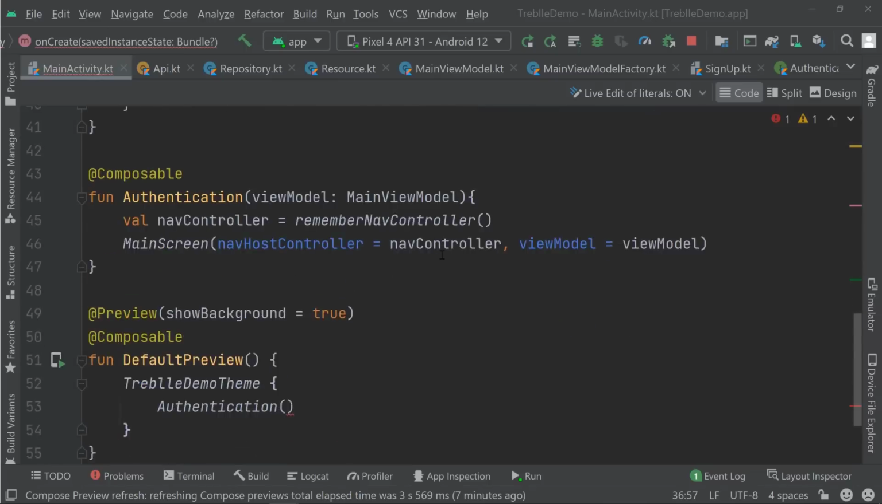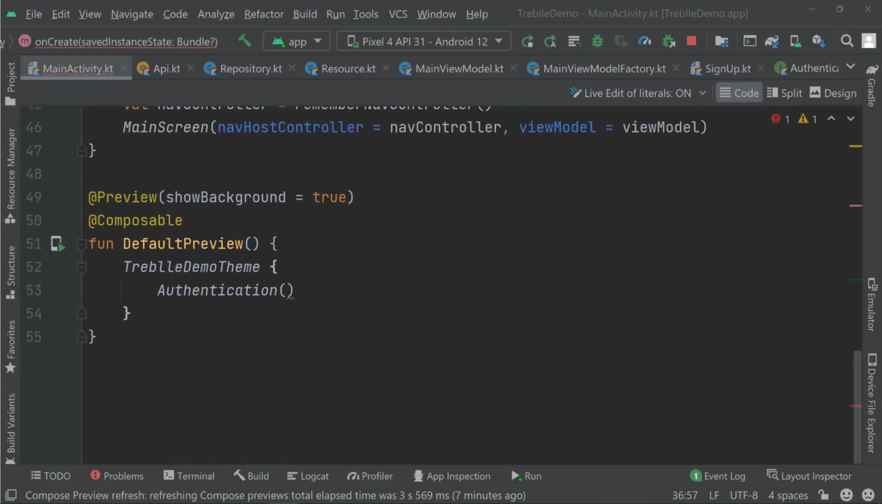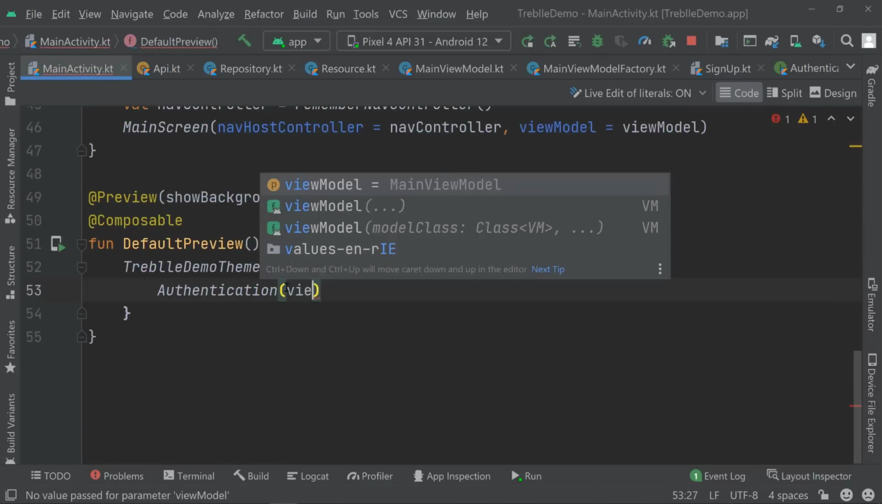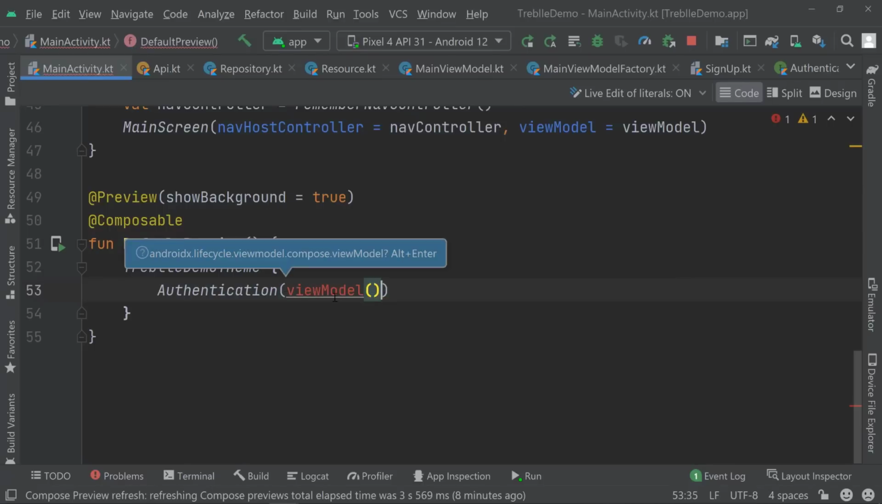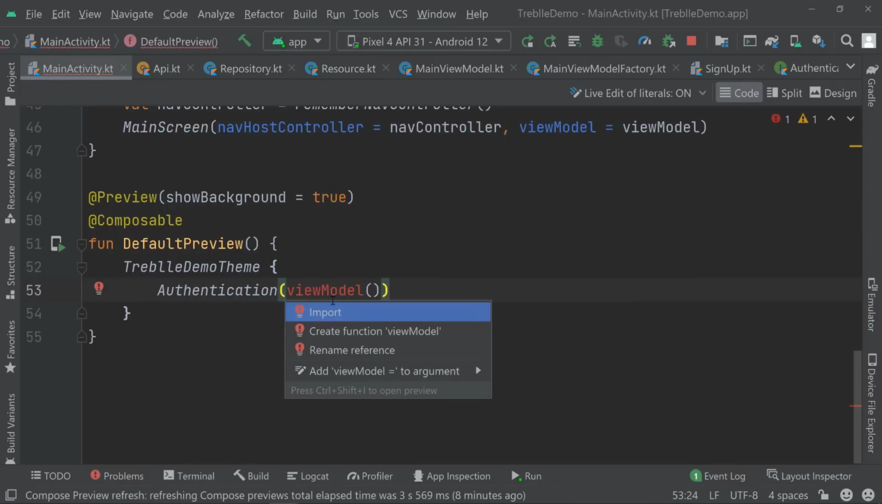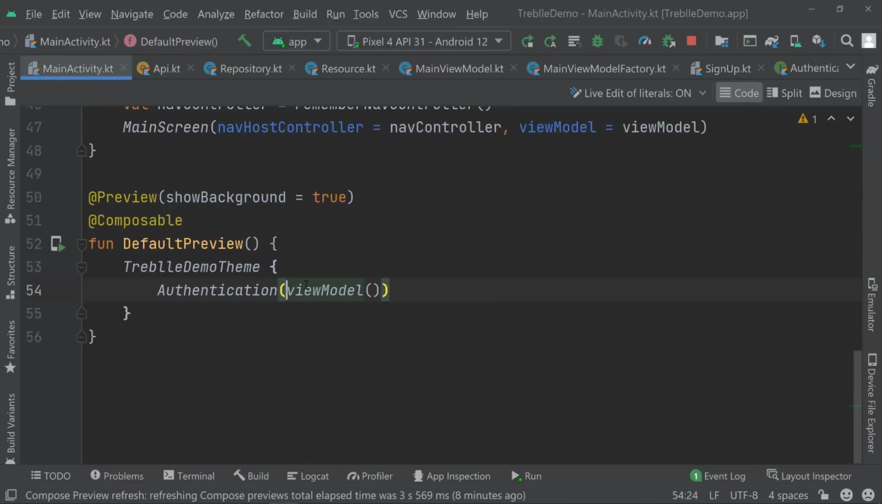Okay, now there are, let me see here. Oh yeah, our authentication here at the bottom inside of our main activity also needs to have a view model here. So here I'm just going to create an arbitrary view model, just a random view model, not our own that we're passing, but just any one for the designer, so to speak.